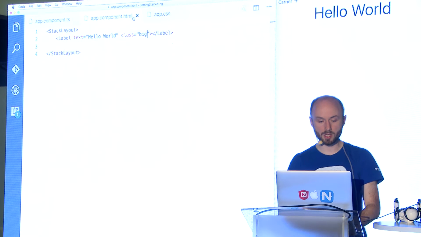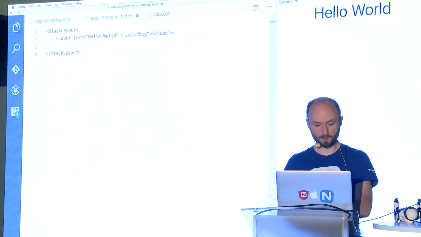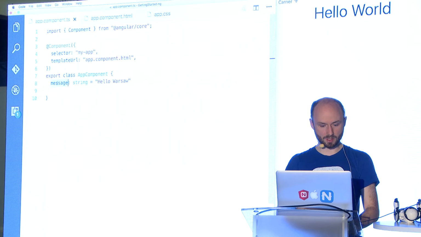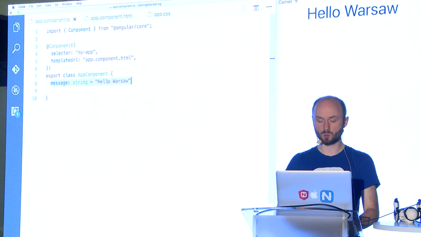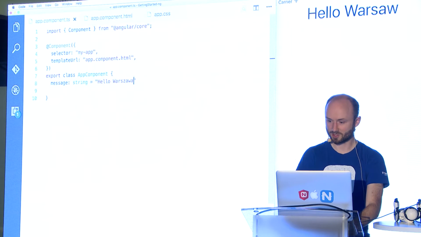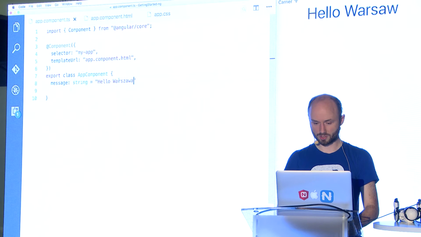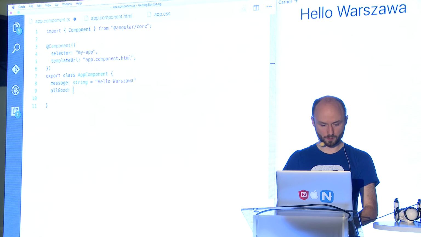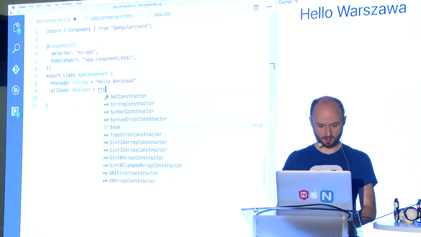We have some other things, like imagine if I just wanted to bind to the text property. In my class, I have a message string that has hello Warsaw. Or, since I'm a Southpaw, I should know how to spell my own capital. So I can do it this way, and that should refresh at some point. There you go. So what if I wanted to do some conditional styling? Imagine we had a flag called all good. Let's make it Boolean, and by default, I could say it's true.